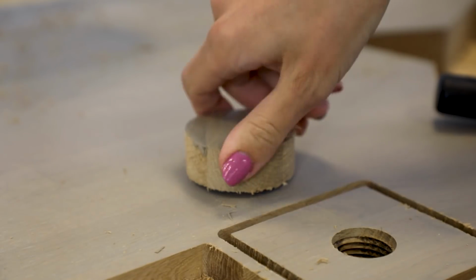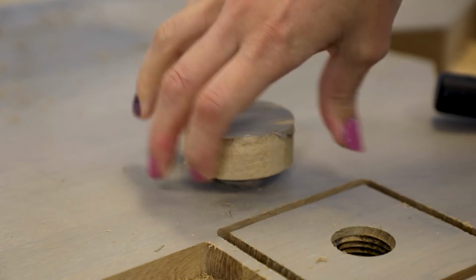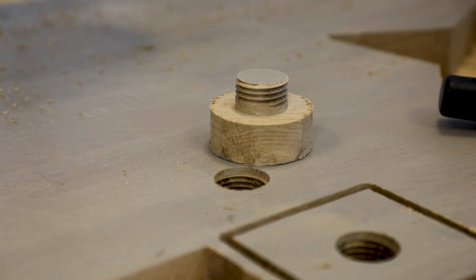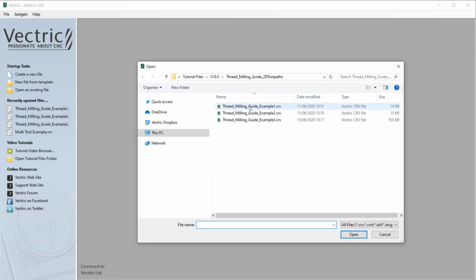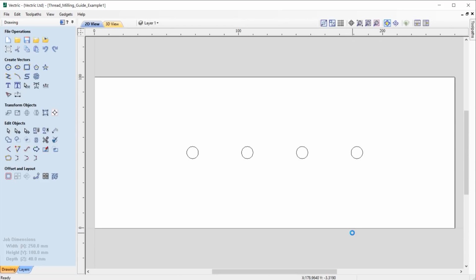Let's take a look at some examples of the different types of threads that you can create. So let's start by opening an existing file. From the project folder, we're going to open Thread Milling Guide example1.crv, press open, and here we have a file that has a set of simple vectors that we're going to use to demonstrate the thread milling toolpath to begin with. Now, in terms of the file itself, our job dimensions, we are working with a width of 250mm, a height of 100mm, and a depth of 40mm.